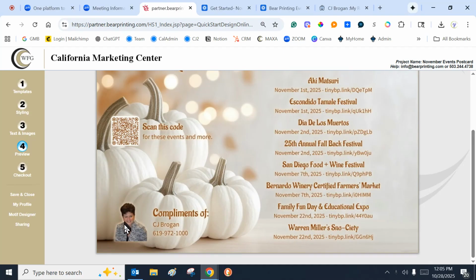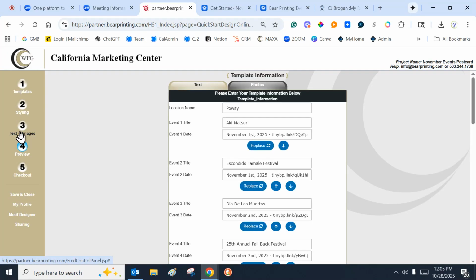You do have the ability to switch that out, but sometimes Bear Printing can be a little glitchy and not want to switch out your photos. So just a heads up, have that photo chosen as your default number one photo. And then from here, I'm going to come on the left-hand menu and I'm going to choose text and images. And I'm going to change that text to say San Diego.